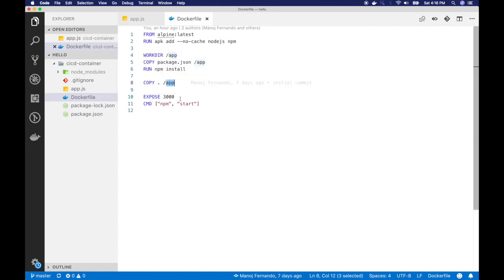Then I will expose 3000 because my app is running on port 3000. And then I have a CMD command. This gets run when somebody issues a docker run command on the image that is built from this Dockerfile. So as the run command, I will run npm start, which will run my application.